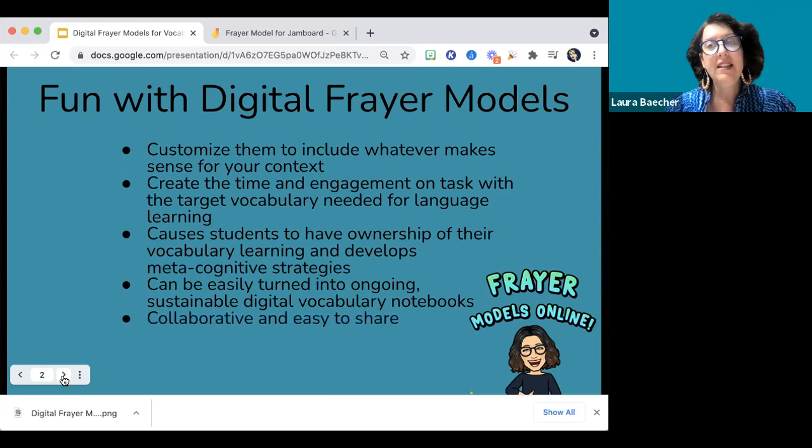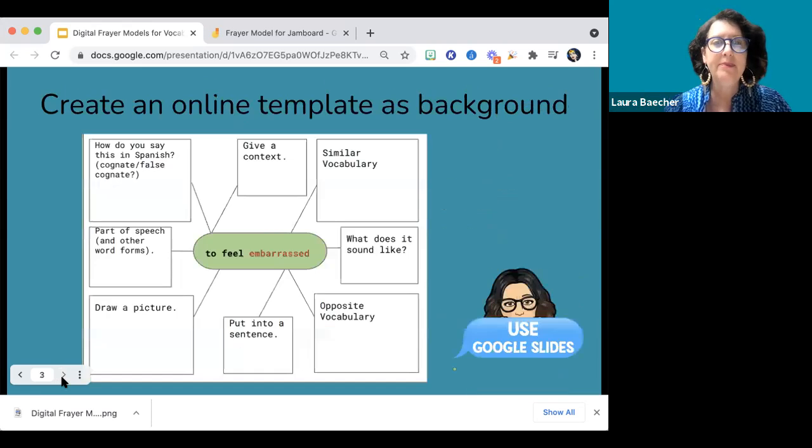And finally, it's a lot easier to collaborate on one with a partner or a group. You don't have to be together to do it. You don't need just a class period to do it. You can continue to work with a vocabulary online. And of course, it's easy to share and publish and celebrate students' vocabulary work.